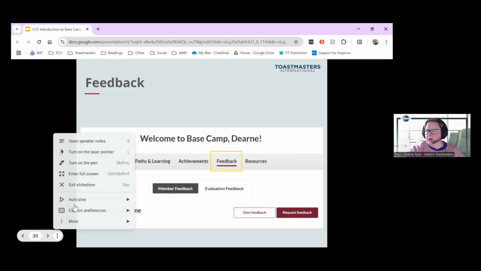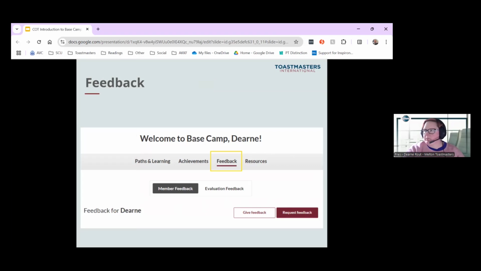Why can't I go backwards? Because I've got my annotate function in the way. How dare I?